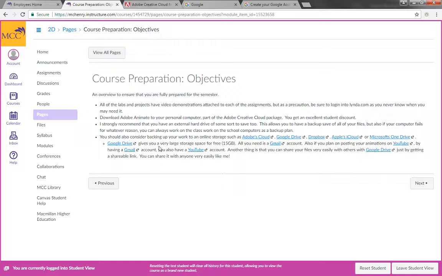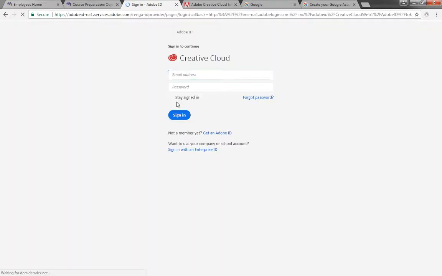And we do have Adobe's cloud. I have links to all these different ones. These are just some that are out there. If you have one that you use regularly, some people have a Microsoft OneDrive because it came default with their Microsoft computer. Others have Apple's iCloud. Dropbox is another. I recommend Google Drive, but Adobe also has their own cloud. Just so you know, they give you 20 gigs, I think, if you log in. Once you have your login, you'll be able to access your cloud there.